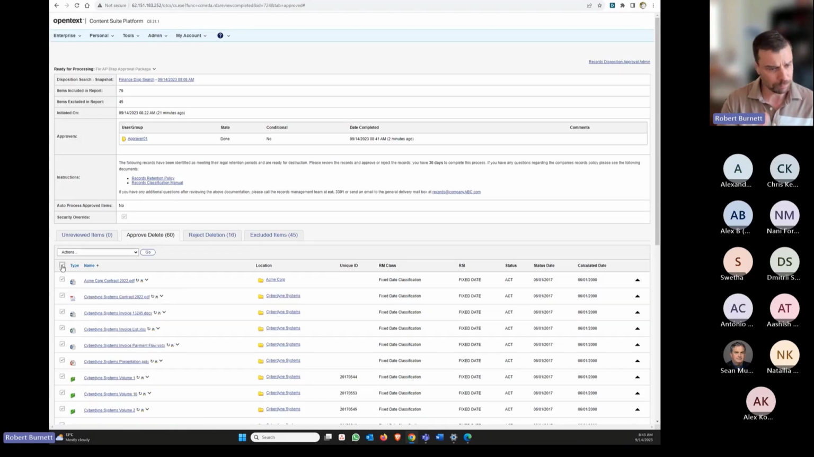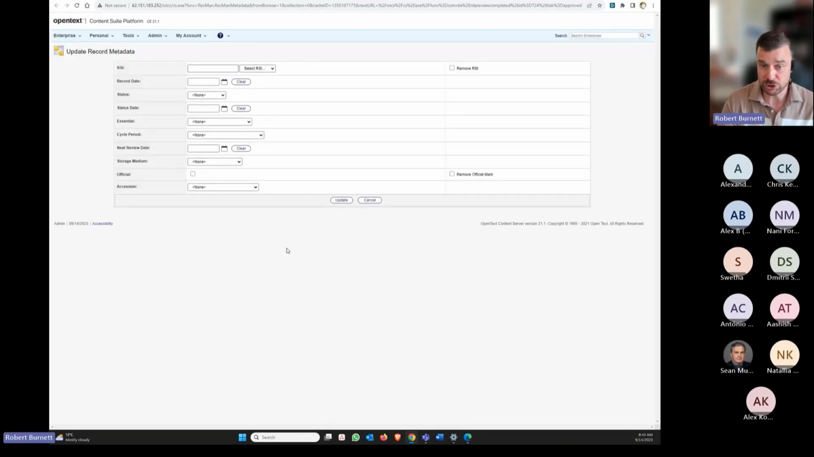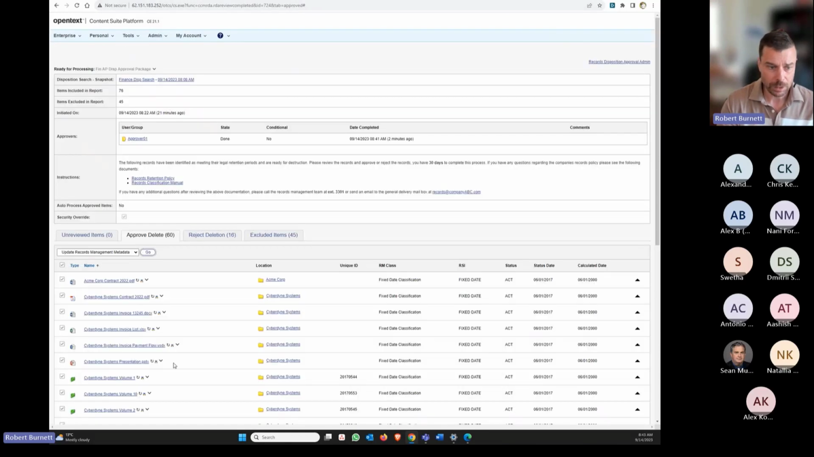If you remember, a disposition search isn't always about deletion. So maybe you were getting approval to change the status. So directly from RDA, you can select them and go, well, I want to update the records management metadata on these objects, and we'll pop open the window and you can change your records management metadata. I won't do that because it'll affect my disposition searches.